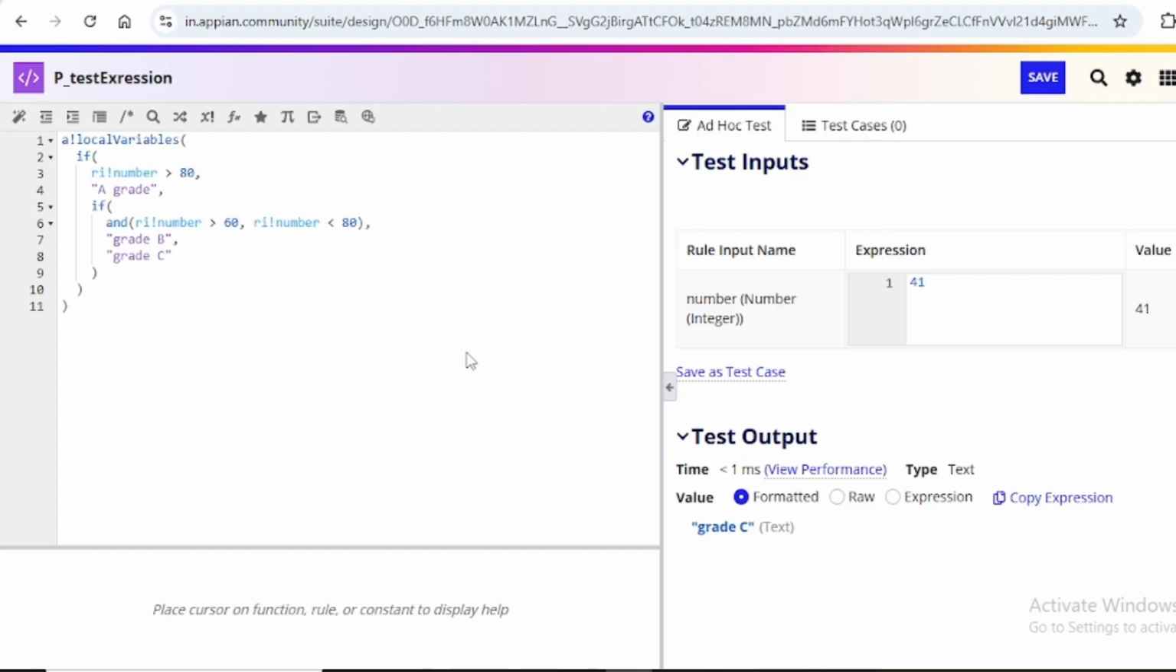This is the concept of if statement. I hope you are able to understand and get some idea of if statement.